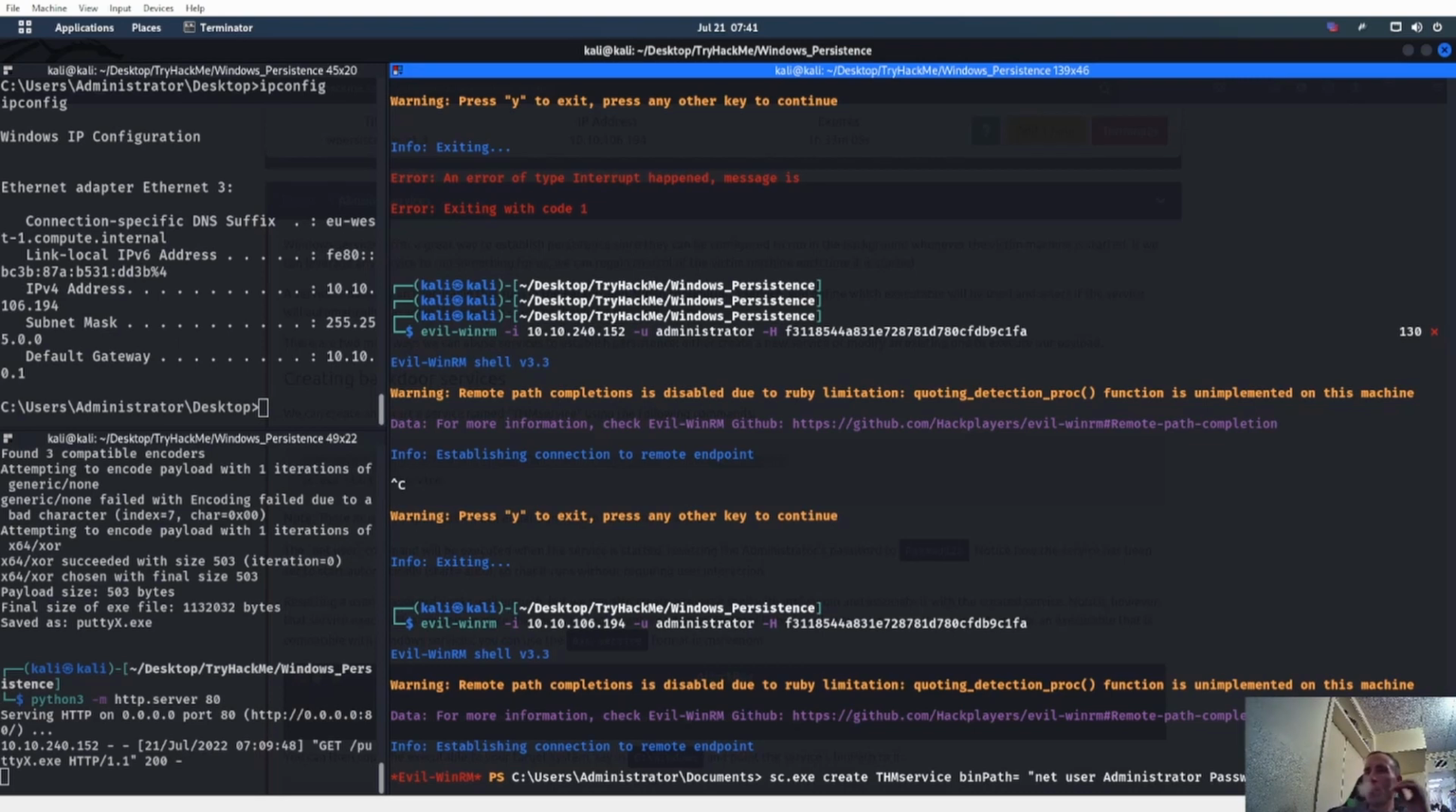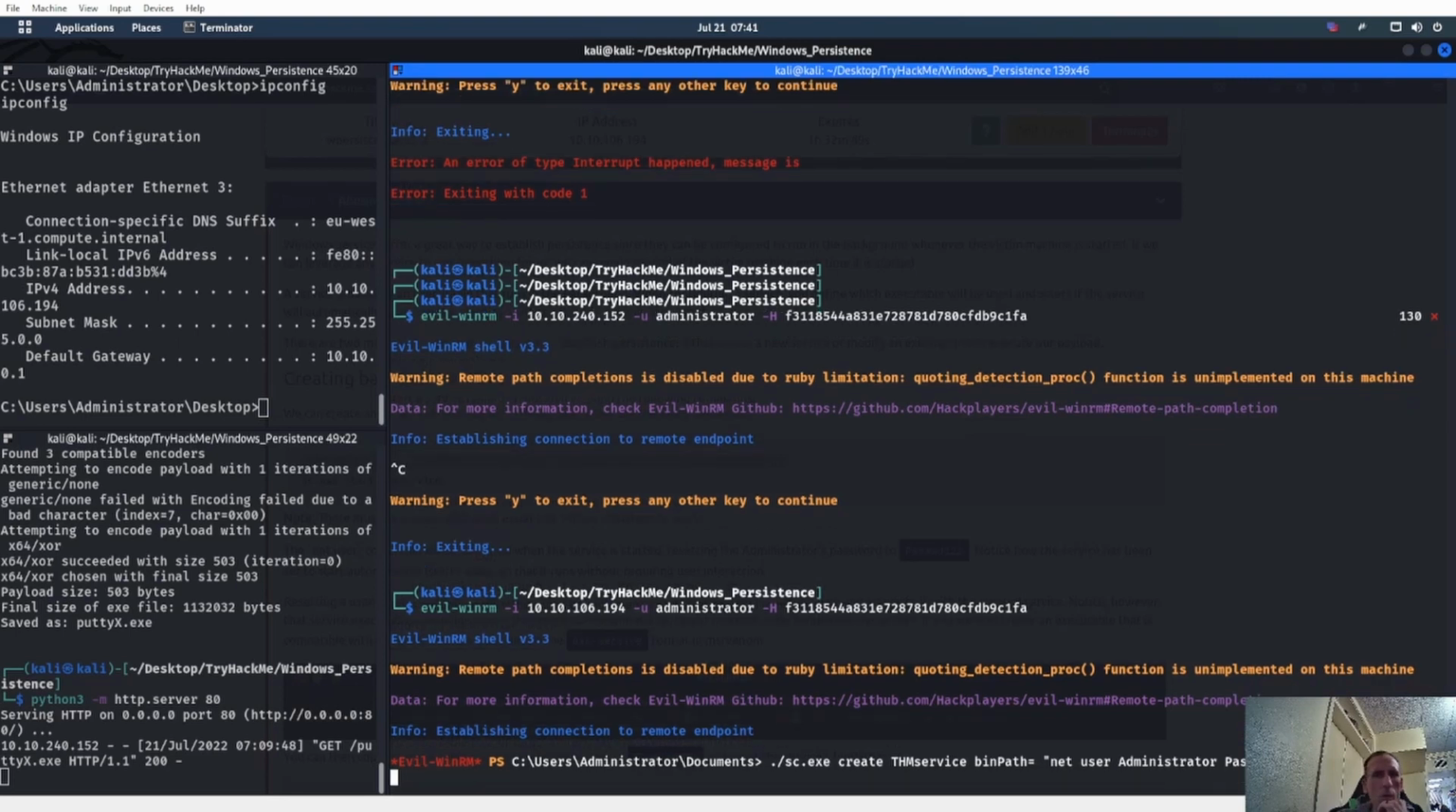So we are going to start. We're pretty much going to tell it to do an SC execute to create a service called THM service. The bin path, we're going to say, change the administrator's password to password123, start equals auto. I don't know if this is actually going to work in EvilWinRM. We're going to try it, or in PowerShell.